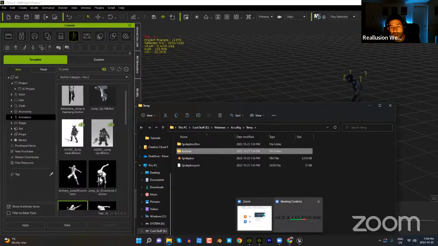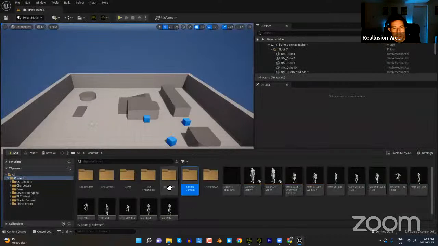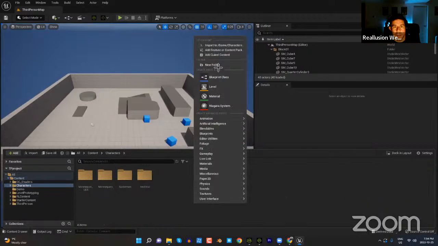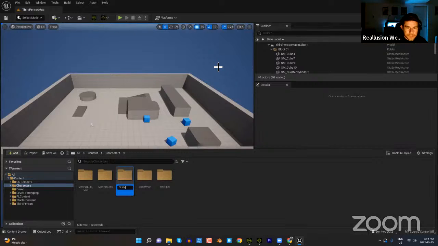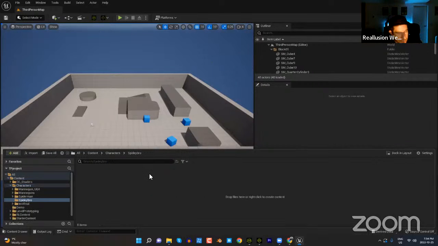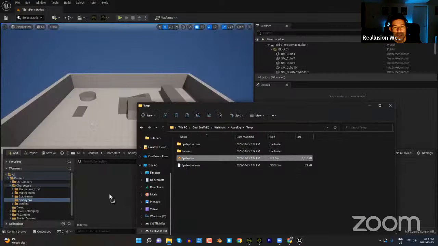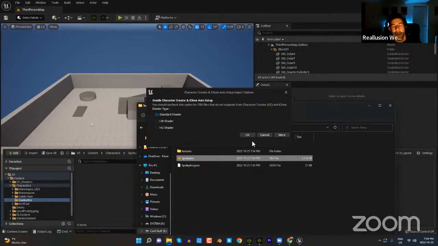Anyways, so what you can do then is take Spidey Bro and, well, let's put him in a proper folder here. And load that up, and then let's just go over to the folder, and we can literally just click and drag the FBX file in here.